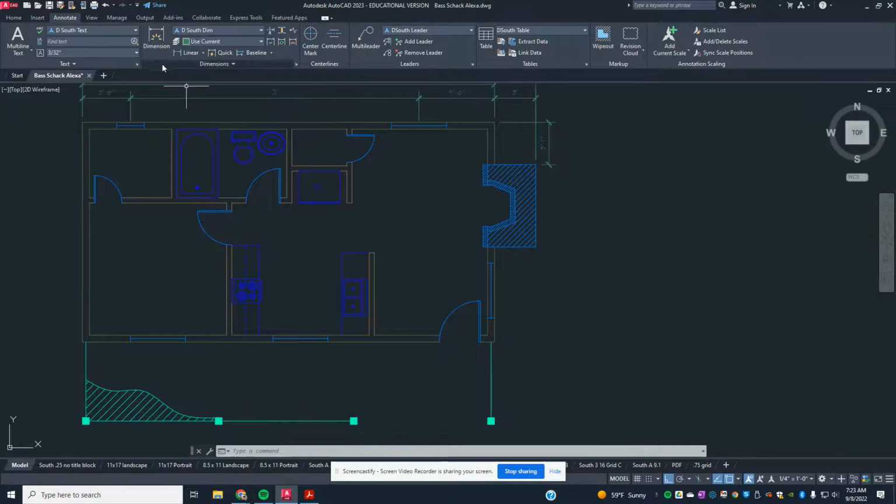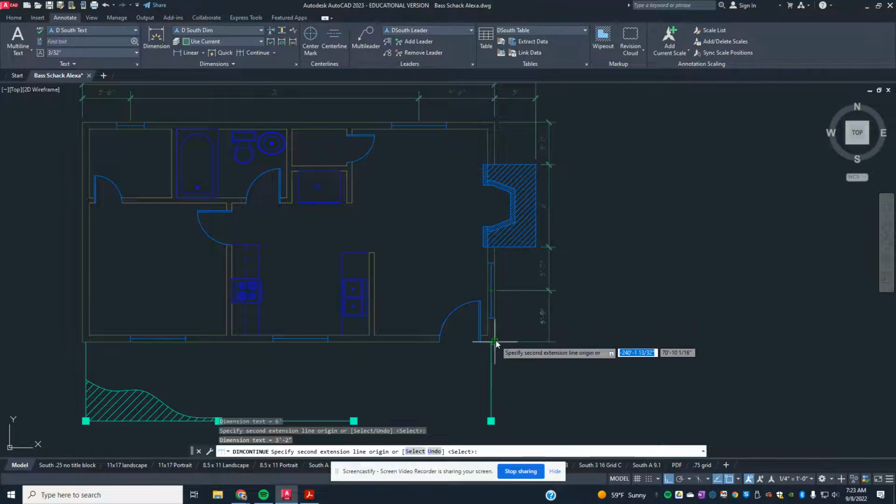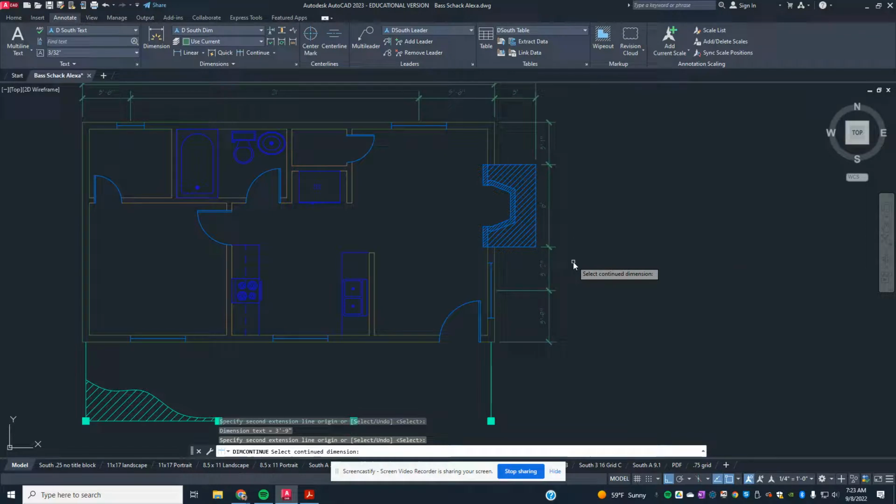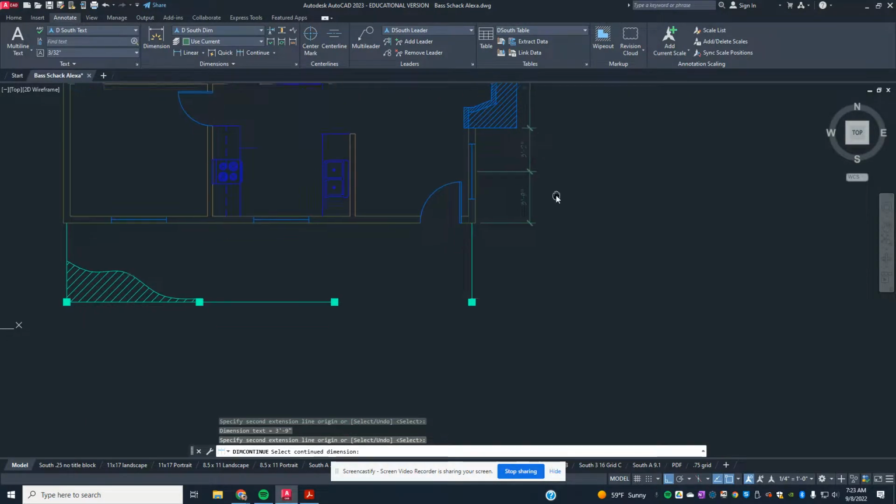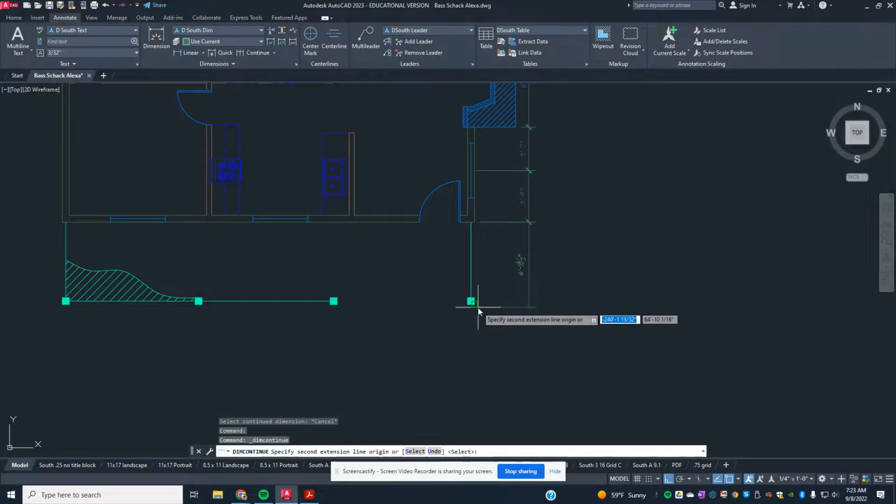Back to the continue dimension, which is underneath baseline. We're going to go here. We're going to go to the center of the window, then back to the edge, and we should be done. Hit enter to be done. All of those dimensions look okay. I just now realized that I needed to go 6 feet for the porch, so I'll click on continue dimension, and I'll go over here and I'll add that 6 foot.